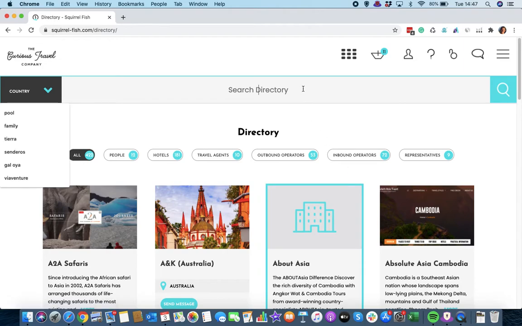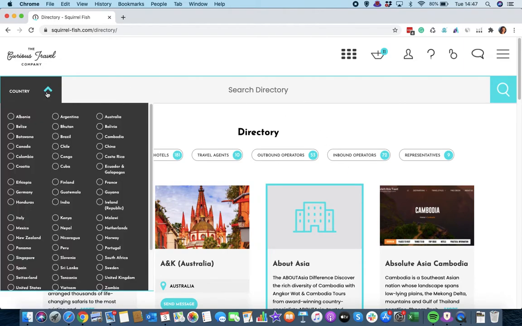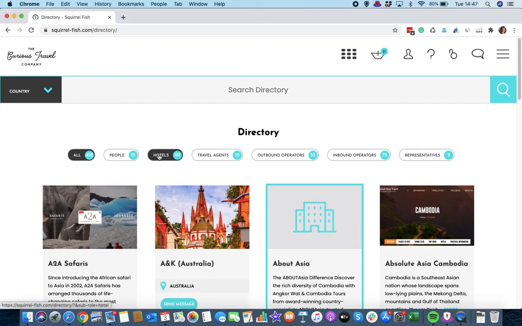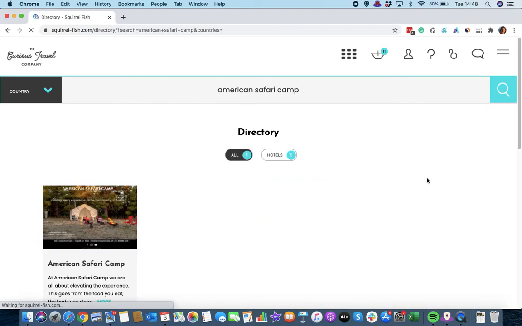You can search by word search, you can search by country, and you can also look by type of company. So if you're looking for a hotel or an inbound operator, if you know who you're looking for, the easiest thing is to type it in. So I'm looking for American Safari Camp. So let's see if they are a member of SquirrelFish.